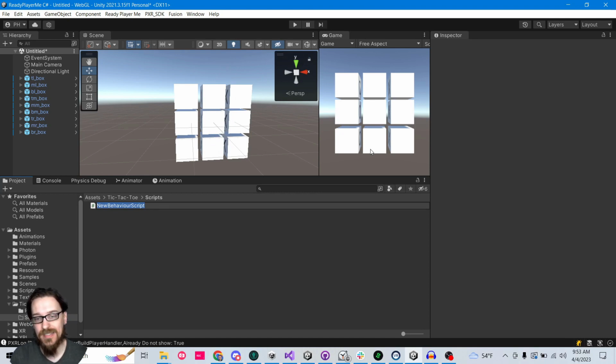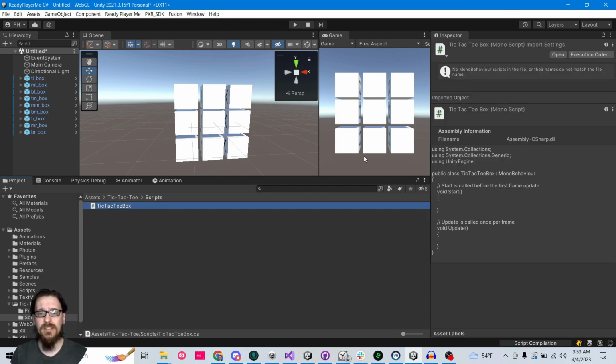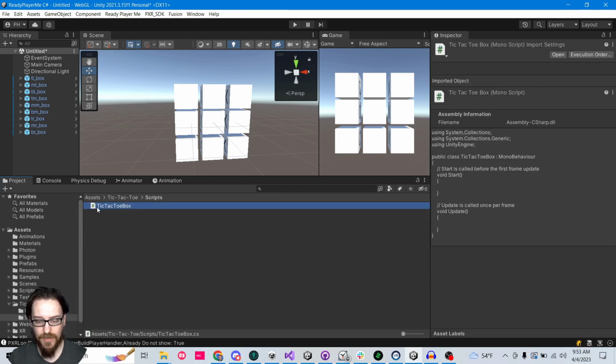and we're going to call this, I don't know, TicTacToe Box. No one owns the rights to TicTacToe, right? I can call things TicTacToe. All right, hit enter. I'm going to pause while it's compiling. All right, now let's open up the script so we can edit it.